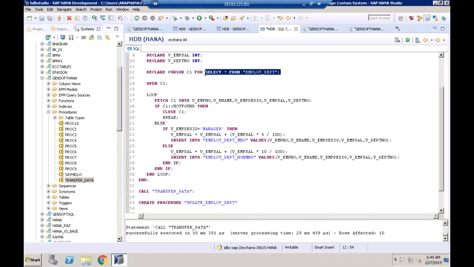Based on the department number I pass, I need to check whether the corresponding salary is less than 5,000. If it is less than 5,000, increment the salary by 5%, or else increment it by 2%. Not for all the records, only for the given department number. That department number might contain n number of records. So that is the requirement here.